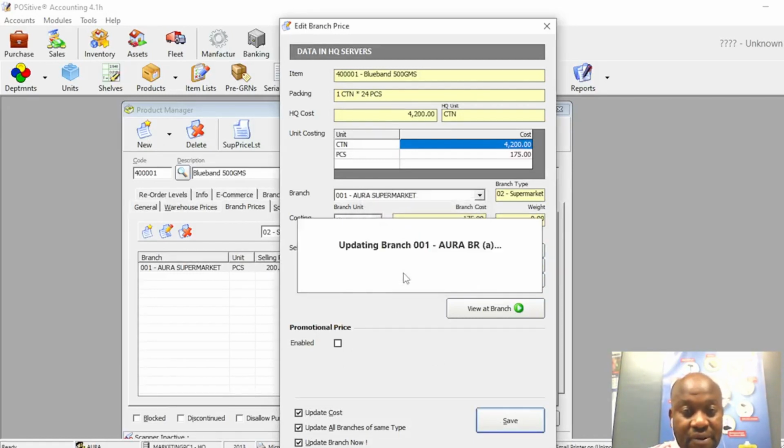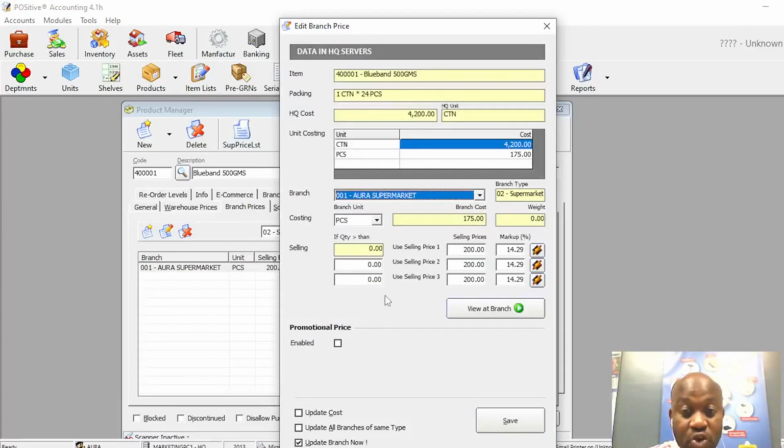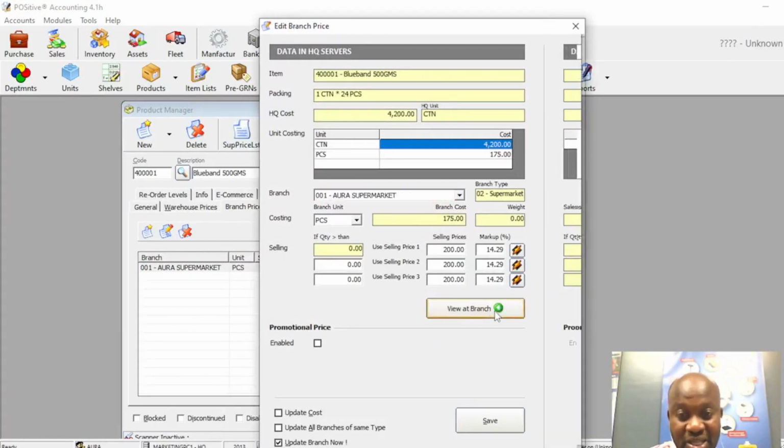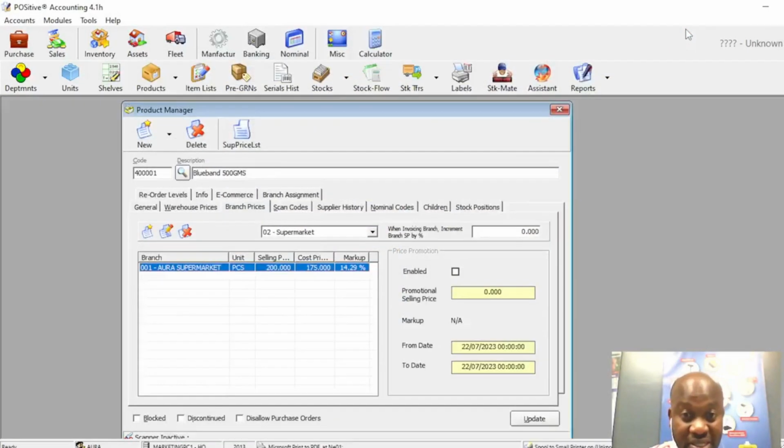Okay? So once you save, it will show you the status of the link of each and every branch. And then, for you to prove, you can view at branch here. And once you view at the branch, you can see your data in branch servers. So it means now this product is fully updated in the branch. Both the cost and the selling price are fully updated in the branch. So if you go to a POS, or even if you go to the back office of that branch, this product will be there with the cost being updated and all that. Okay? So that is how you do.